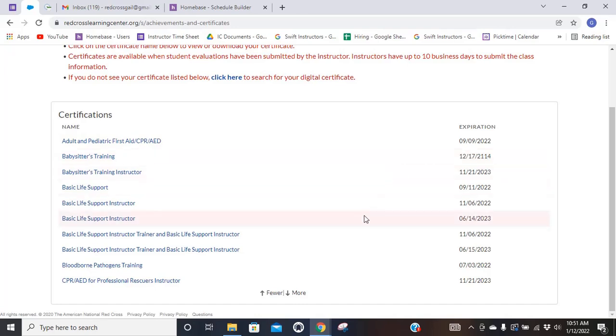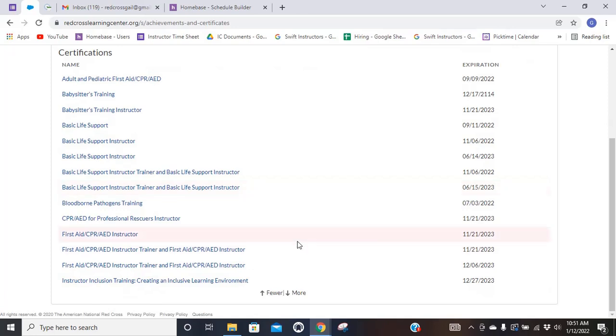So that's great. Make sure to click on the More button, because then that will bring up all of your certifications so that you can see, okay, my adult and pediatric first aid CPR AED is going to be expiring in September. I need to keep in mind that I need to get that class redone.